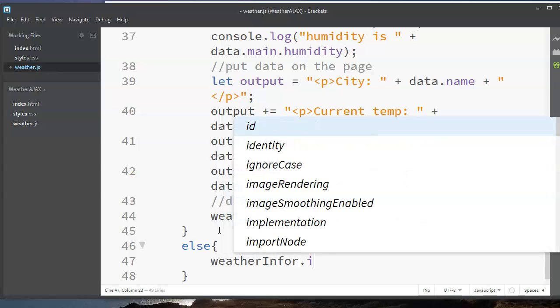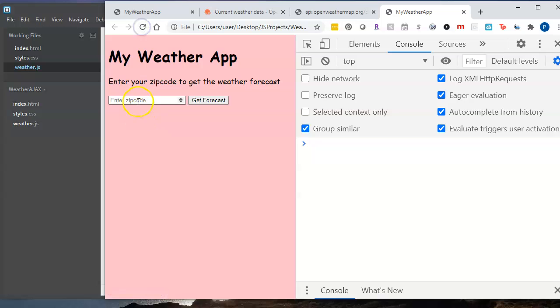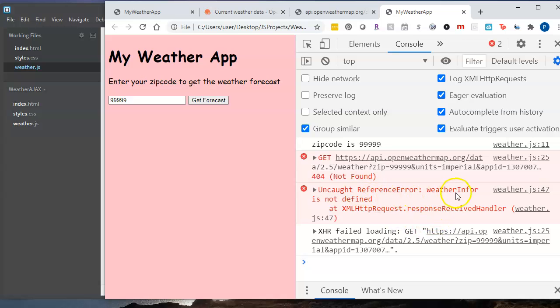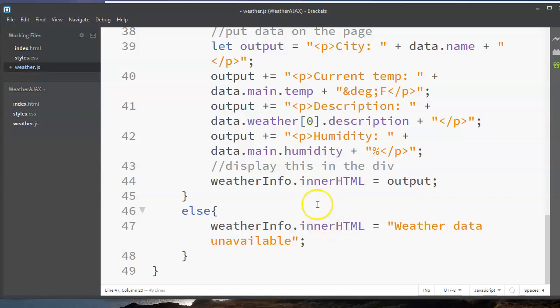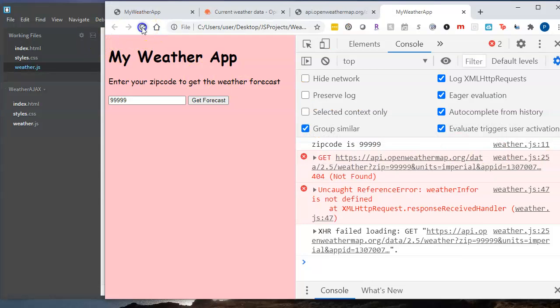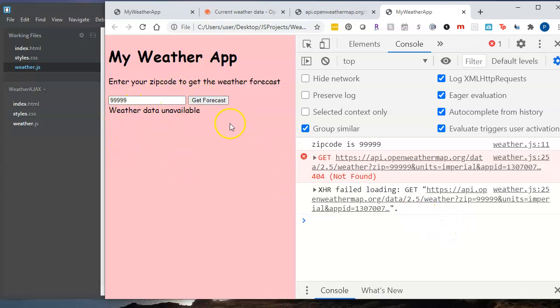Weatherinfo.innerHTML equals weather data unavailable. All right, let's test that. What did I put in? All nines. Weather info, I think I have a typo, line 47. Yes. All right. Very easy to have typos. And we see we have weather data unavailable, right?